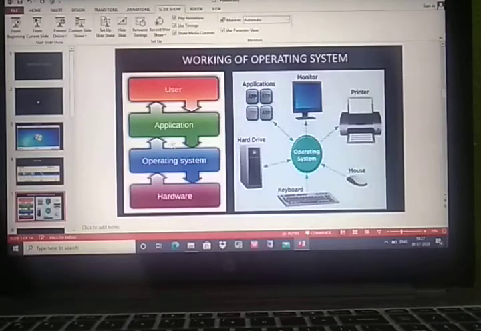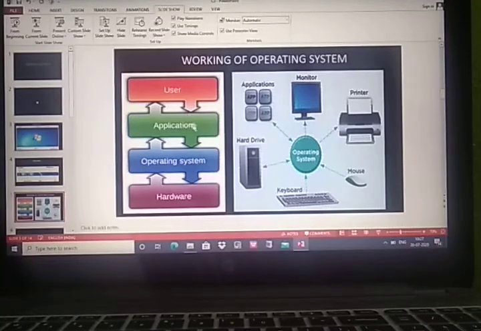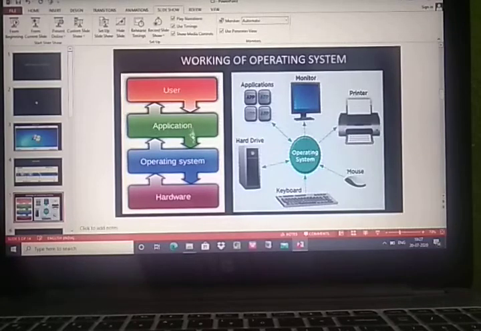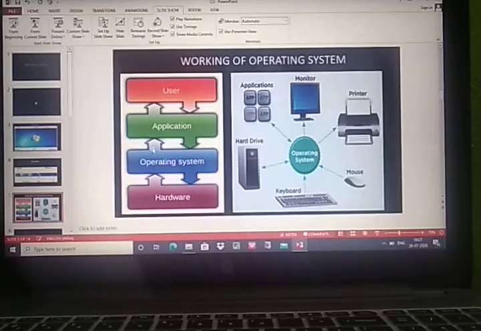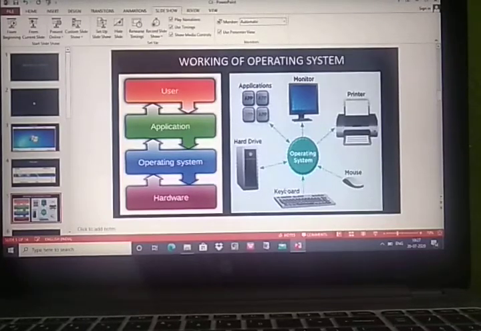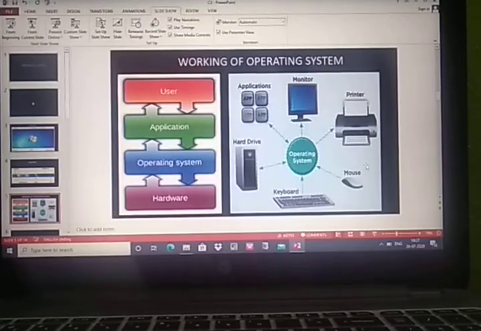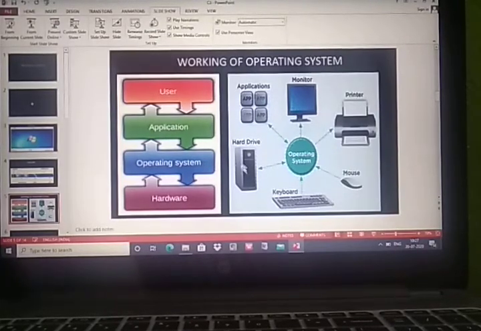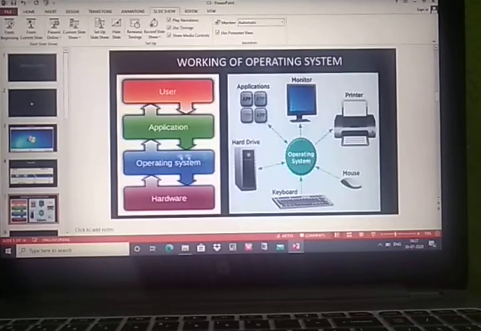Next, how the operating system works. It gets the data from the user and gives that to the application. Whatever application you want to use will be opened. The operating system gives that to the hardware, and whatever it gets from the hardware, it uses and gives to the application, which displays to the user. The hard drive, keyboard, mouse, printer, monitor, all these are connected to the operating system. So the software, these applications, and the hardware devices are all controlled by the operating system.